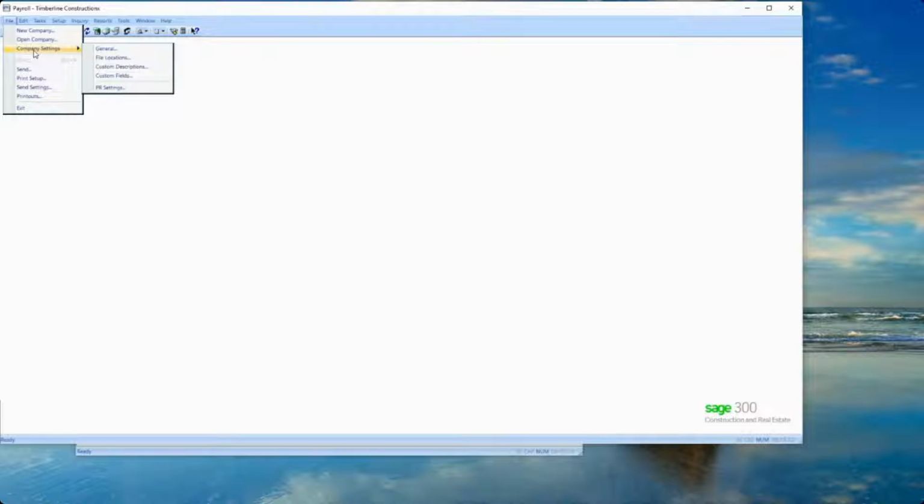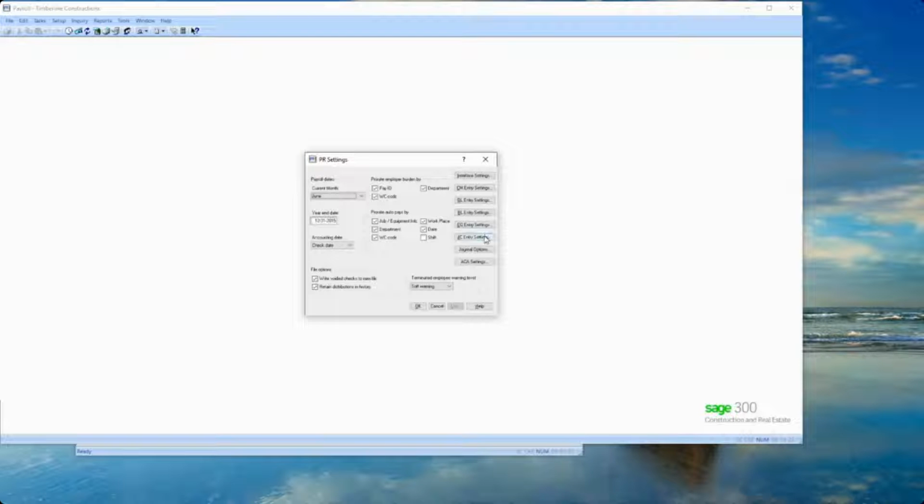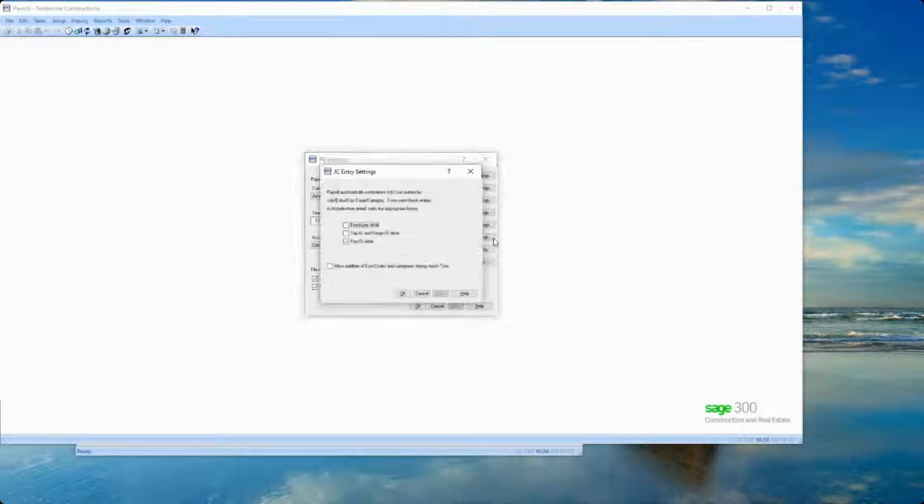So for the detail, if you go into payroll and then File, Company Settings, and PR Settings, then you can see the JC Entry Settings button here. And there's a note here. It says that payroll automatically summarizes job cost entries by job, extra, cost code, and category. And those are entered at the time that you enter your time entries, with the exception of category, usually, because that is usually set up on the pays. But so that's the least detail that it sends.